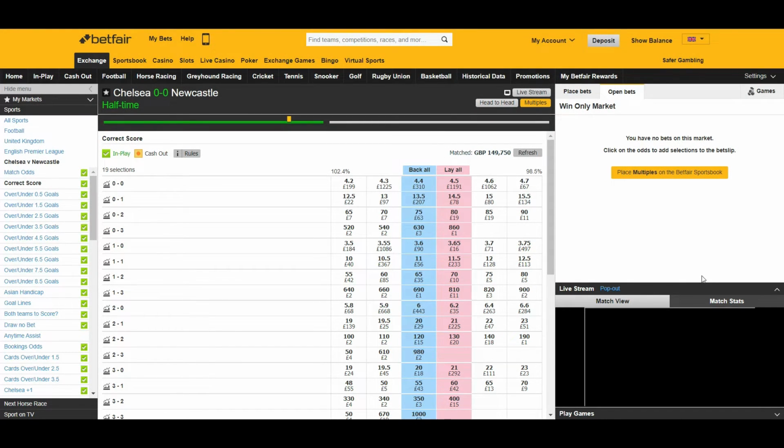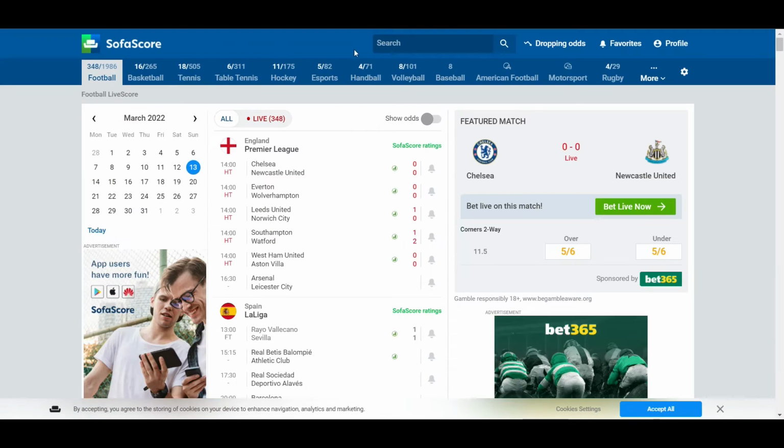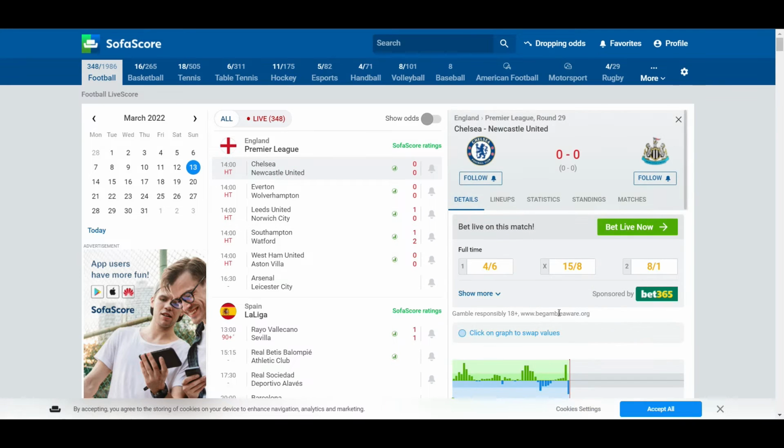So here we are at half time. This is Chelsea versus Newcastle, and the score is currently 0-0, and the price to lay the correct score is currently sat at decimal 4.5. So let's head over to Sofascore.com and quickly have a look.